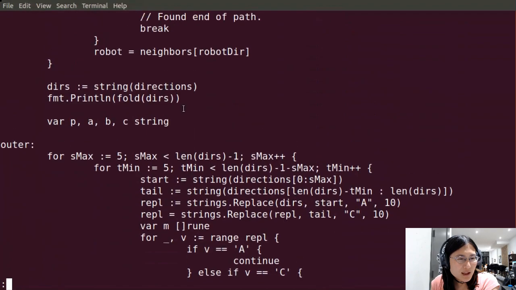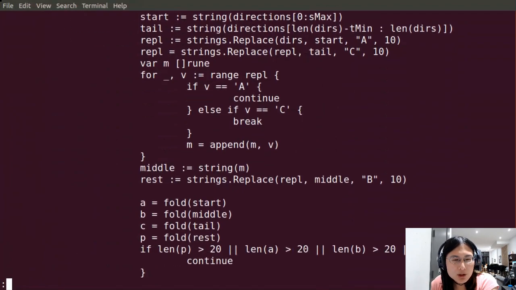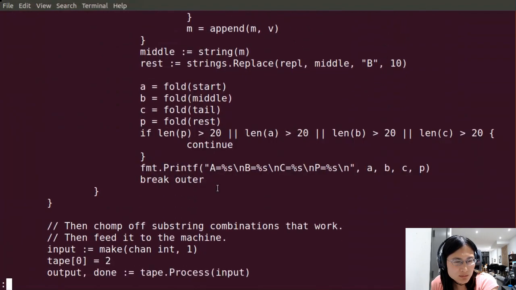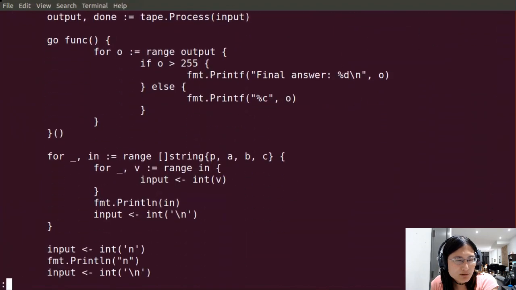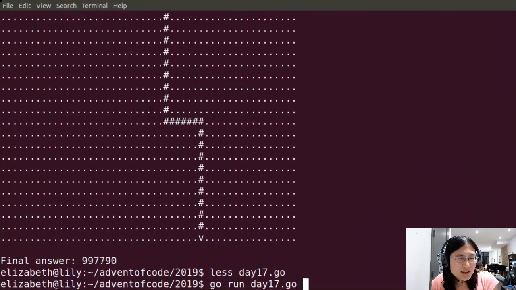Then I wound up constructing a mechanism for trying to read off the beginning of the string and the end of the string, and seeing if you templated the beginning and end at varying lengths, whether you'd wind up with a remaining part that was also sufficient to template. And I managed to get it to print out the correct solution. Then I made it feed that into the machine and print the output. So that's what it does.